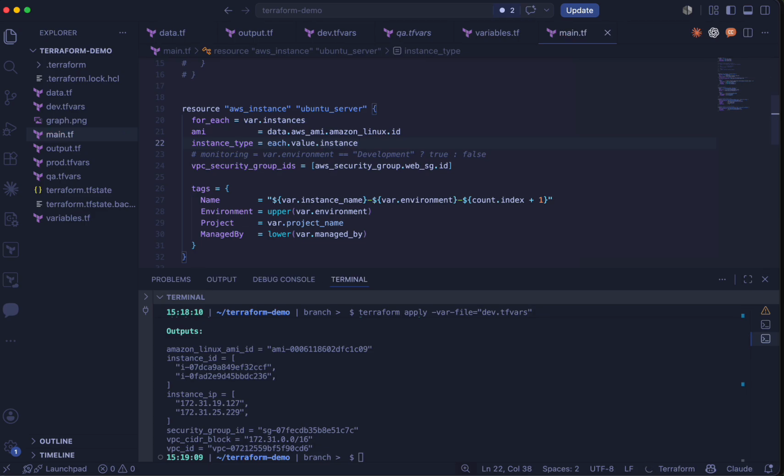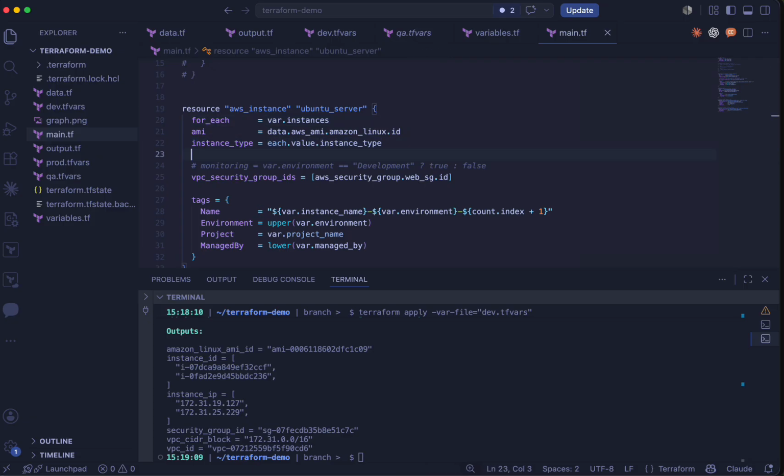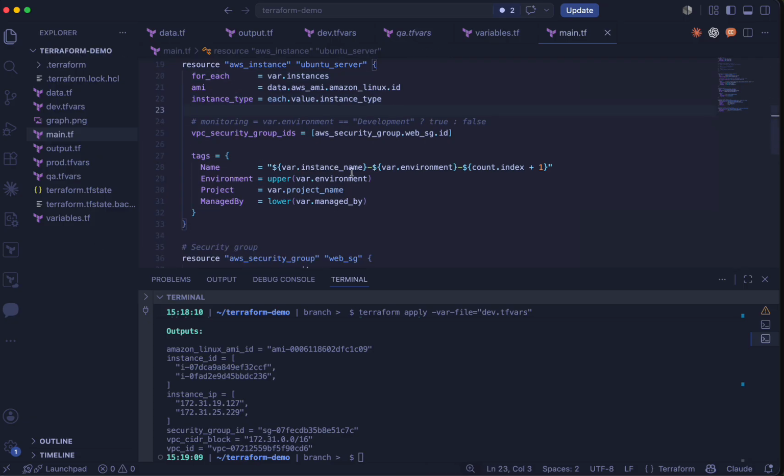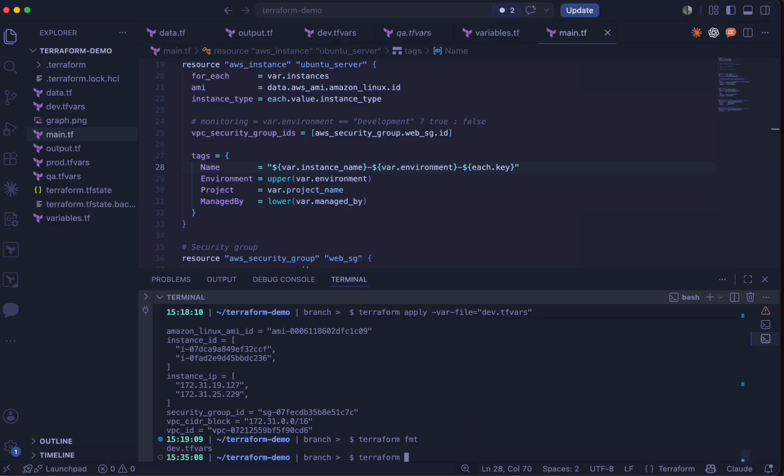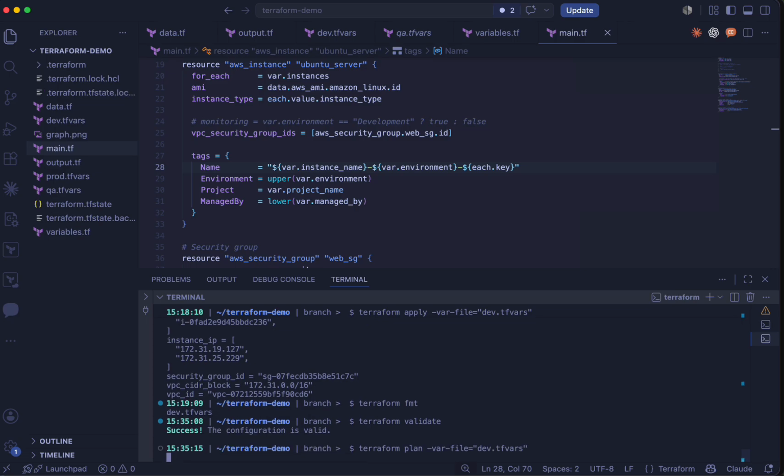You'll notice we're no longer using var.instance_type. Instead, we're using each.value. Each.value represents the current object Terraform is processing. In our case, each object contains the instance type for that specific EC2 instance. We're also replacing count.index with each.key. The key is the name of the current instance in our map. In our example, those keys are web and api.